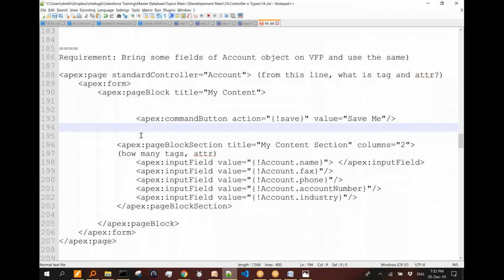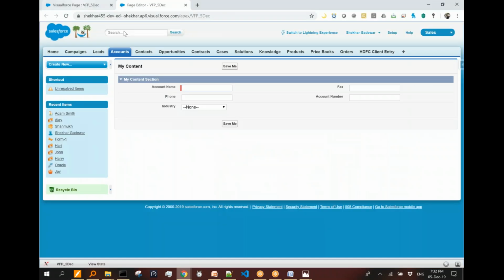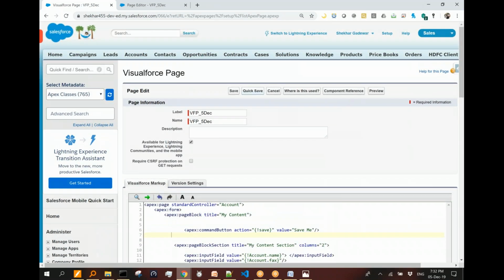Now, if I write the code by removing these lines, Apex page block button, what will happen? You observe and tell me. Okay. See, I'm going to remove this Apex page block button. Remove this. Quick save. And you'll understand why I'm telling you to follow the best practice of the market. Preview. And you tell me what change you observed.